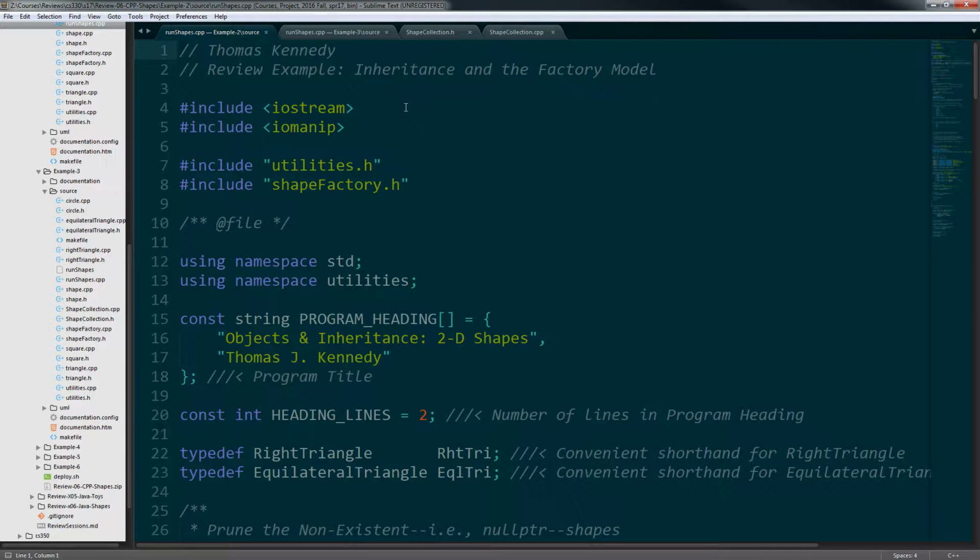And then we had a virtual display function, where the shape base class provided an initial implementation, some sort of basic implementation. In this case, outputting the name of the shape. Then we looked at a few examples of shapes that could extend that: square, circle, triangle, right triangle, equilateral triangle. And then in the second example, we looked at an extension of that with the factory model, abstracting away the logic of which shapes I can create and keeping track of which shapes I can create.